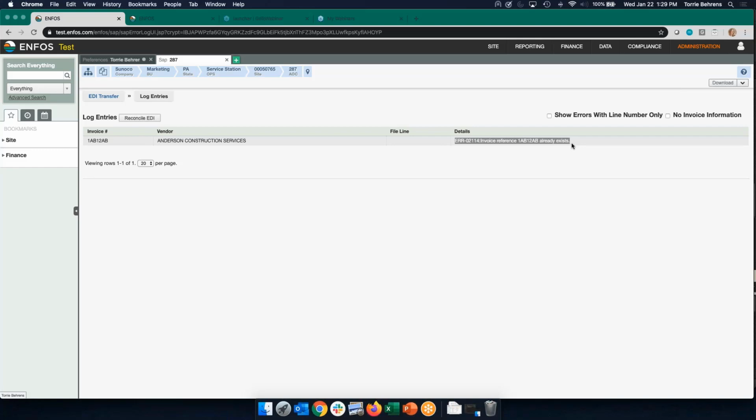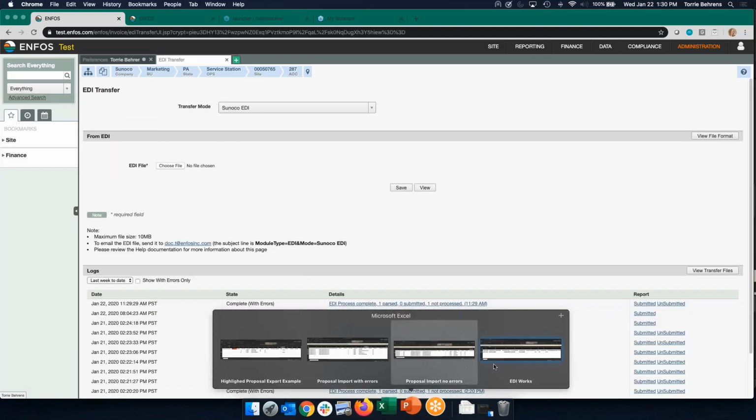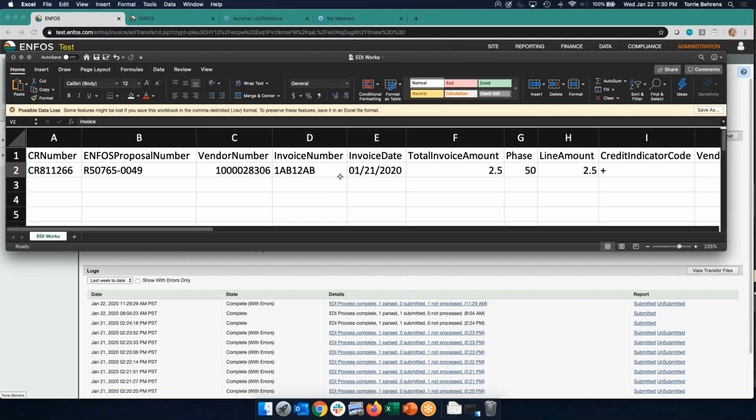So ENFOS properly gave me an error message, and this one was not created. The error message is really straightforward on why there is an error. What I do is I go back to my file. Again, knowing how CSV files work, I leave this file open because then I do not have to go back in and add those apostrophes to any cells with leading zeros.